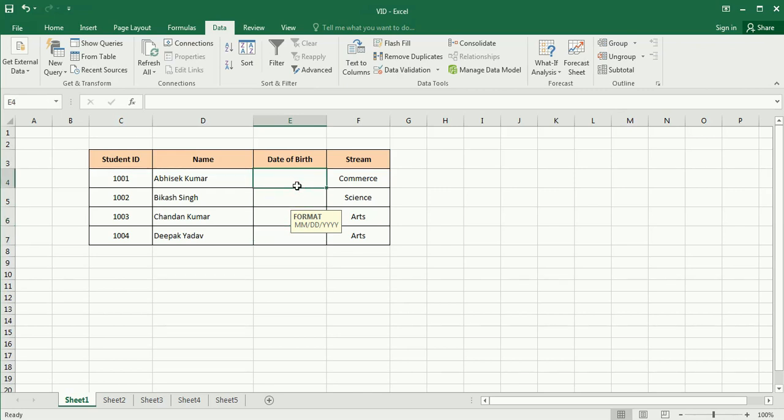So let's write August 15, 1990, September 12, 1991, October 11, 1992, November 15, 1991. So see, now the user can easily know the date of birth format to write by seeing the tooltip message.